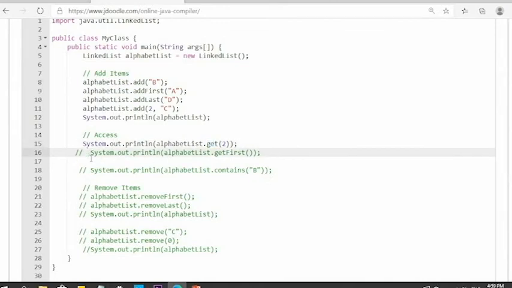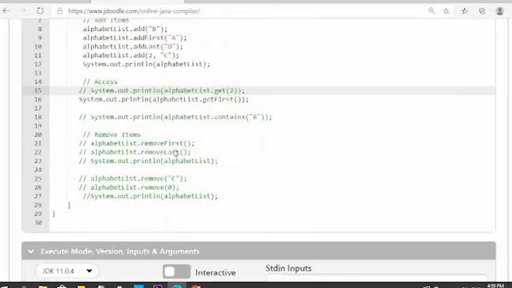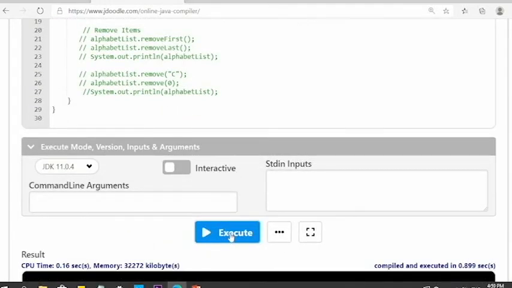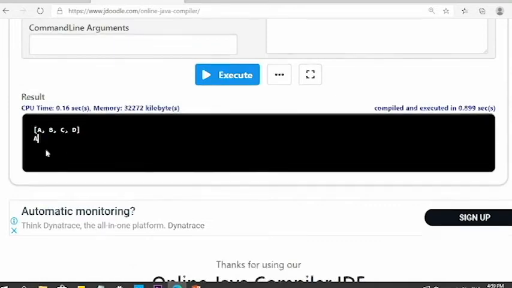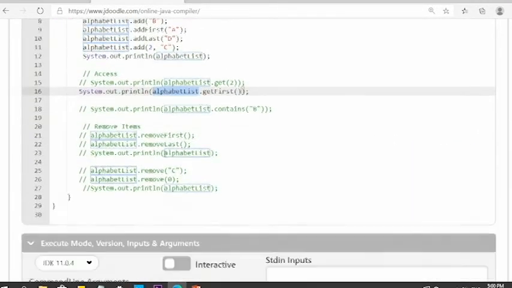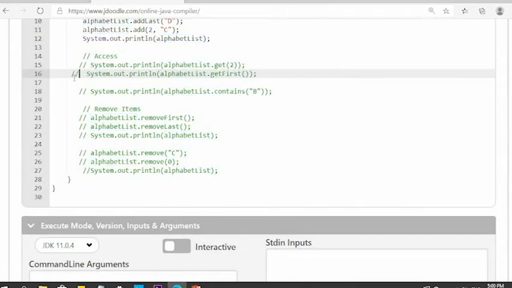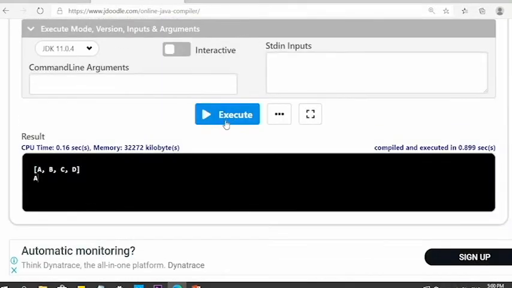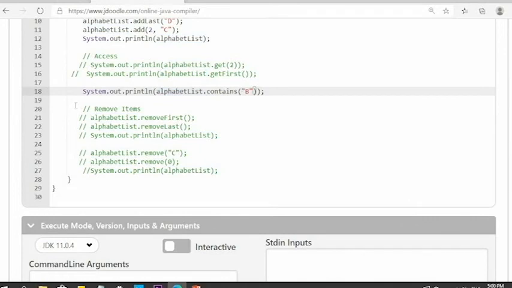Now if I want to get the first item from my list, how will I get this? If I execute it, you see the first item A is there, A, B, C, D. Now the first item method is printing from this. Correct. Now if I want to search, like suppose I am searching in this linked list whether B is present or not, I am searching with contains. When I run this, you see it's printing true. Yes, B is there.